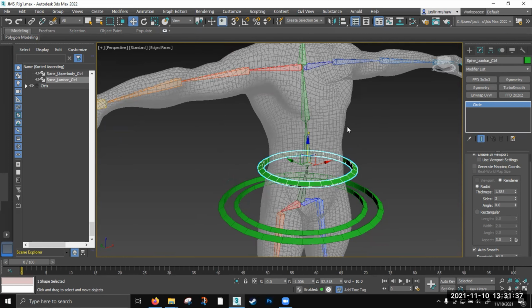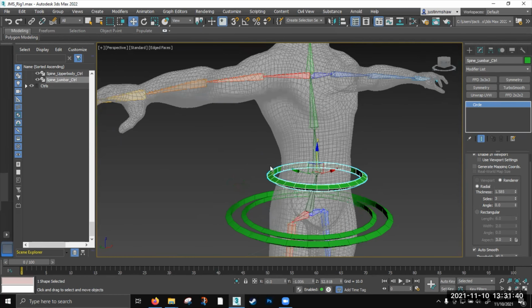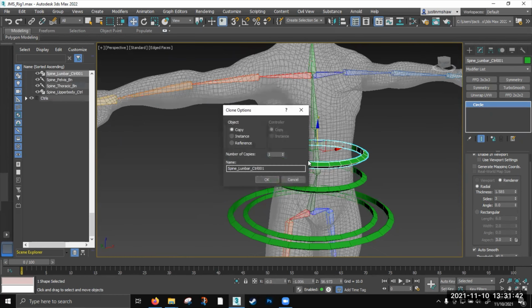Don't want that 001. I'm going to make sure this sticks out of the character's body. I'm going to duplicate it up. I'm going to call this one thoracic.